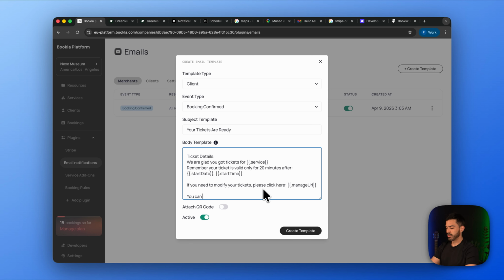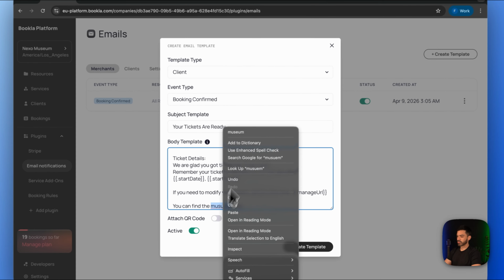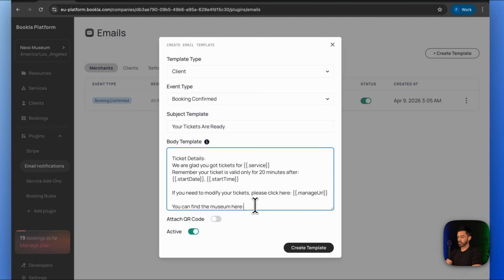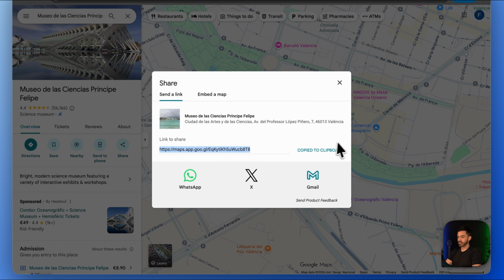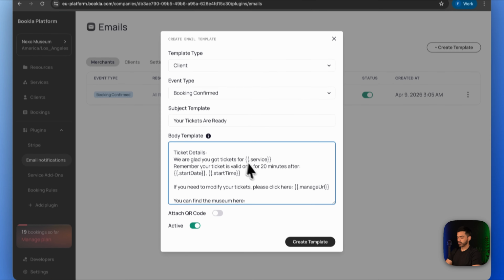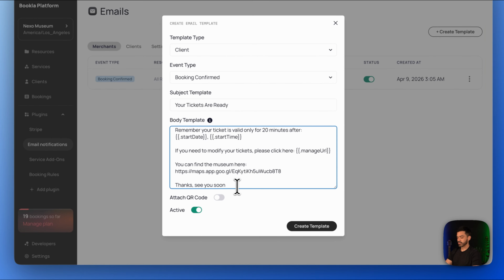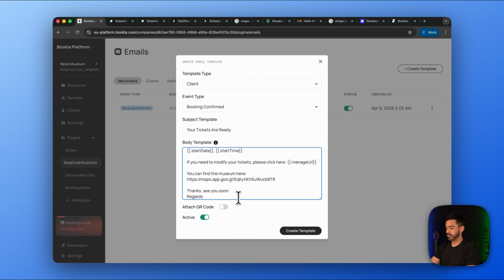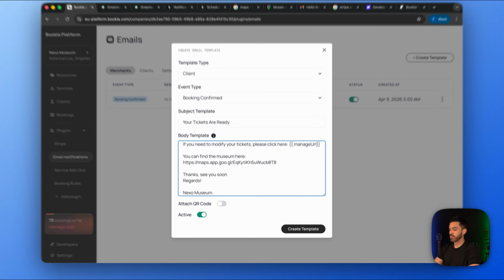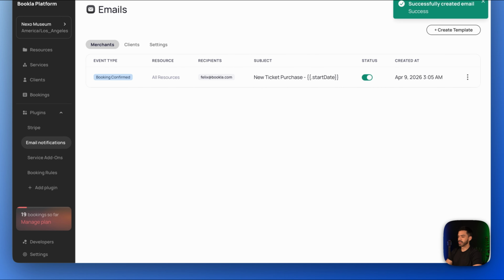You can find the museum here. We have a museum link right here. Thanks. See you soon. Regards, Nexo Museum. And don't forget to enable the QR code if you want the people to receive a QR code. Enable. And now create template.